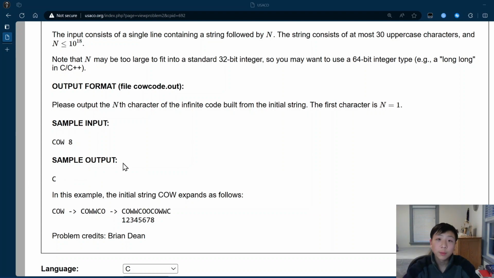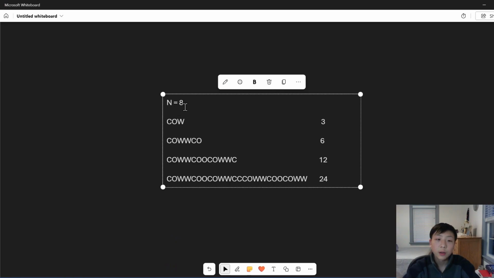To understand the problem a bit better, let's take a look at the sample input. So in the input, I'm given the n and the initial string. Let's just try to build the secret cow code from the initial string. So all we need to do is duplicate it and put the last character into the front. So we're going to keep the COW and we're going to put the last character to the front. So that will give us WCO. And we're going to append that to the current string that we have, giving us COWWCO.